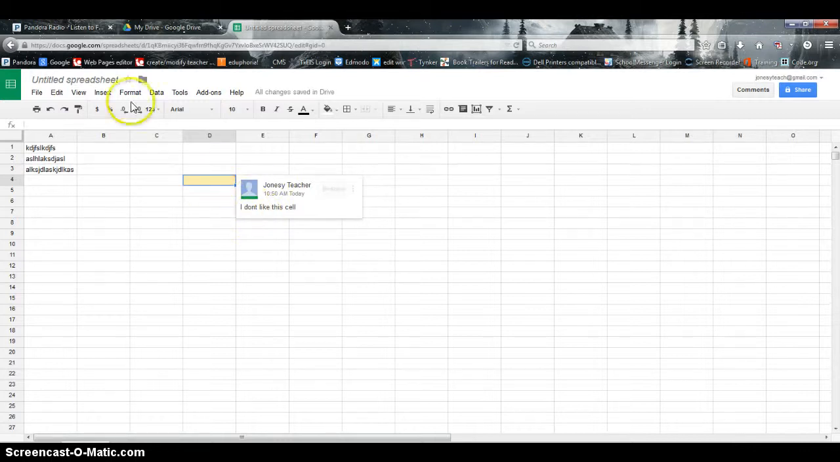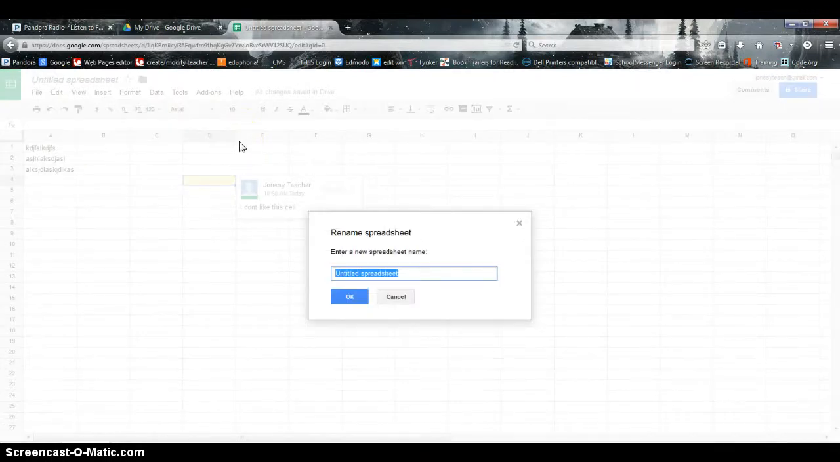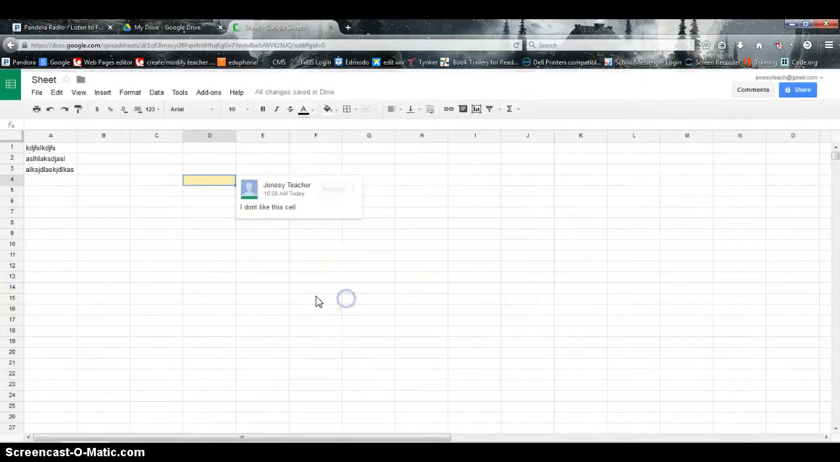And then, I haven't named my spreadsheet yet, but remember, it's still saving all my changes. I'm going to name my spreadsheet. It'll just be very simple and name it Sheet. And I'm going to share this one more time with my other secondary account.